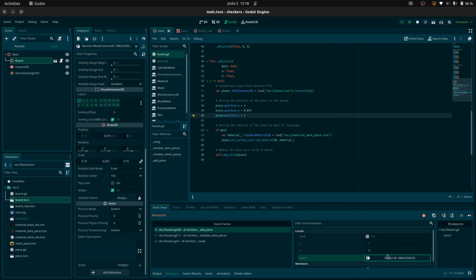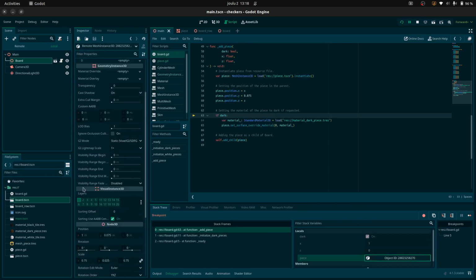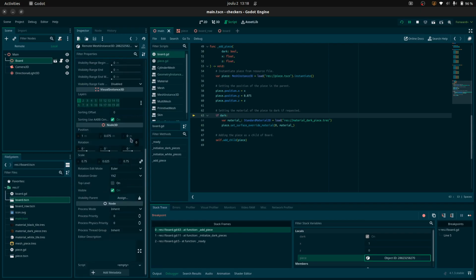Z should be 0. We can see that it's 0, and we're still going to assign it to 0, so it's not going to change, but it's 0. Everything's good. All of the other values it got from the scene itself when it was loaded. But now we're manipulating these ones.